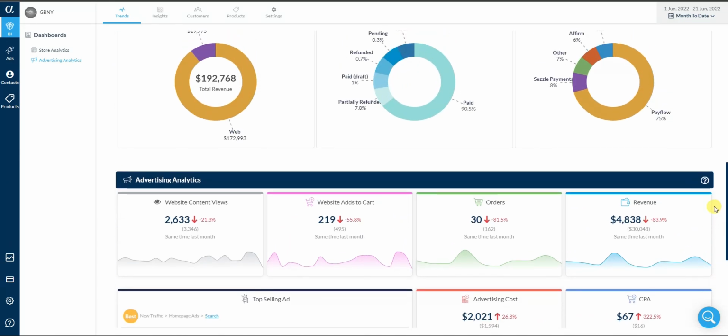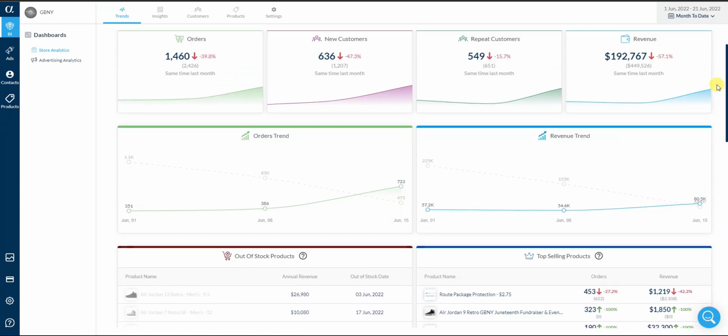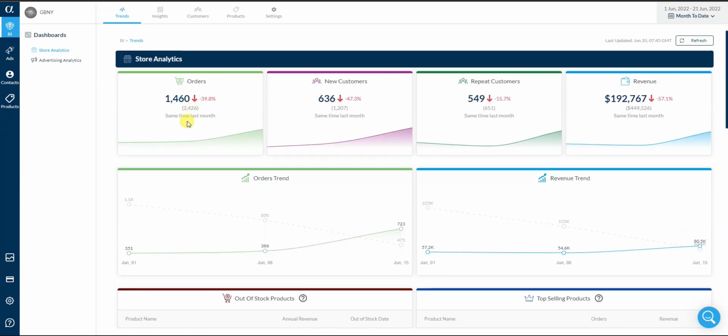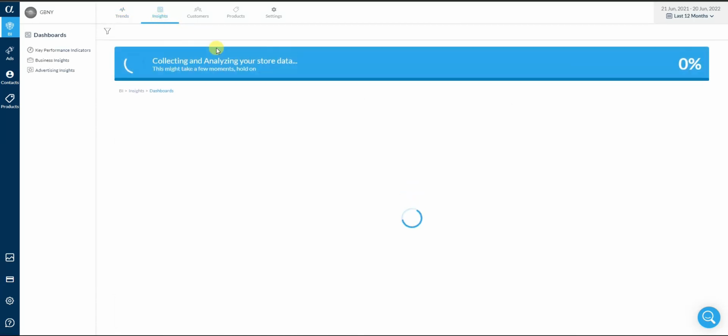So we get a lot of interesting data and analytics here on the home page of AdScale from our store. Just by installing the app, we get a very good overview of what's actually going on in our store. We can click over here on Insights as well to take a look at a little bit more data.